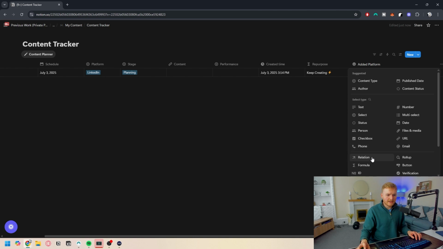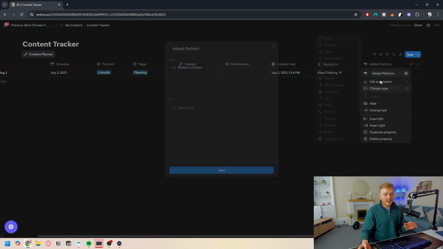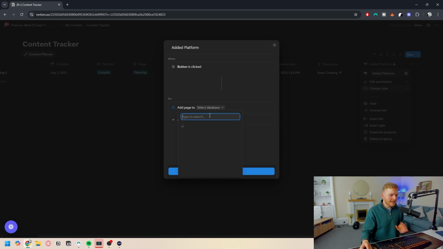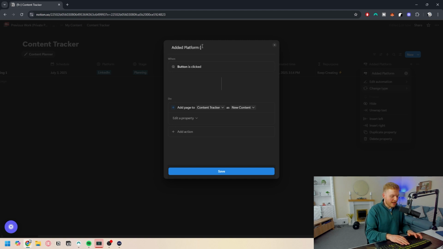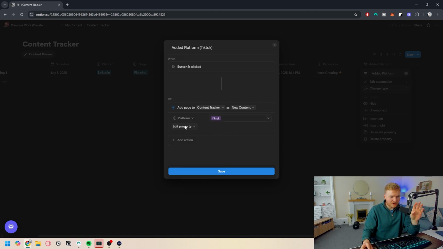And if we select where the button is, this is going to allow us to then create an automation for each of those to basically add a new page inside of this page, replicating what we have from there. So what we do is we add a page to this page that we've actually got. We're going to select it as the new content, and we're going to change the added platform. Let's just say it's TikTok, and that's the platform that we're wanting to do. We're going to edit this property in here of the platform to be TikTok so that it's there.